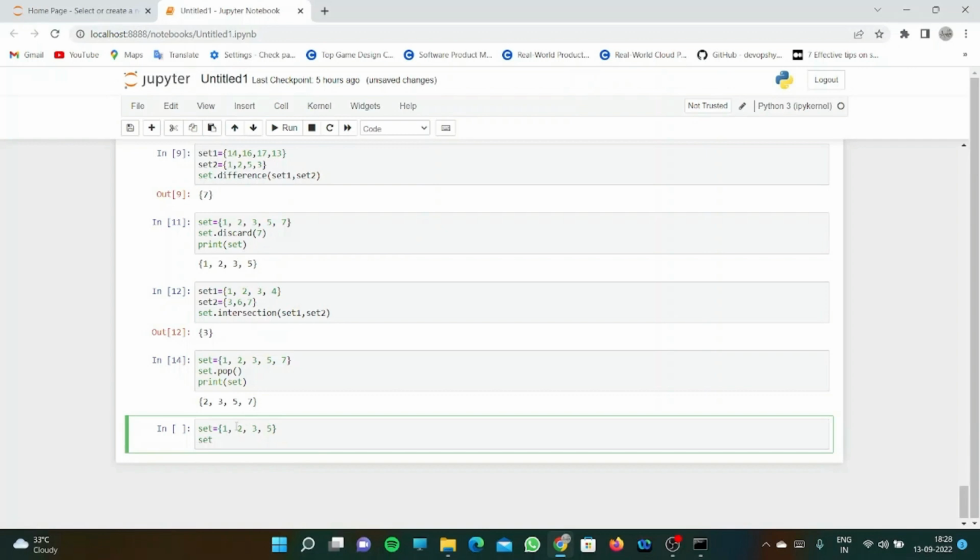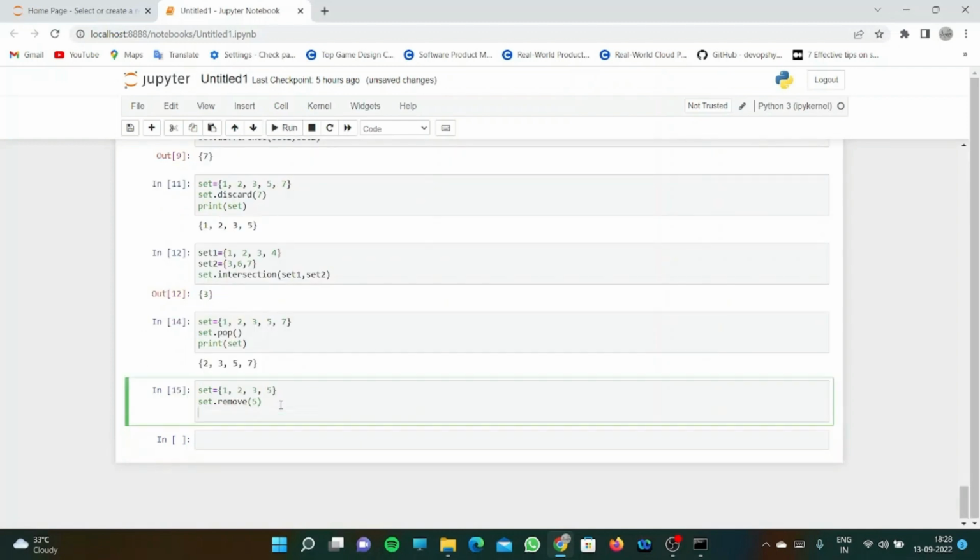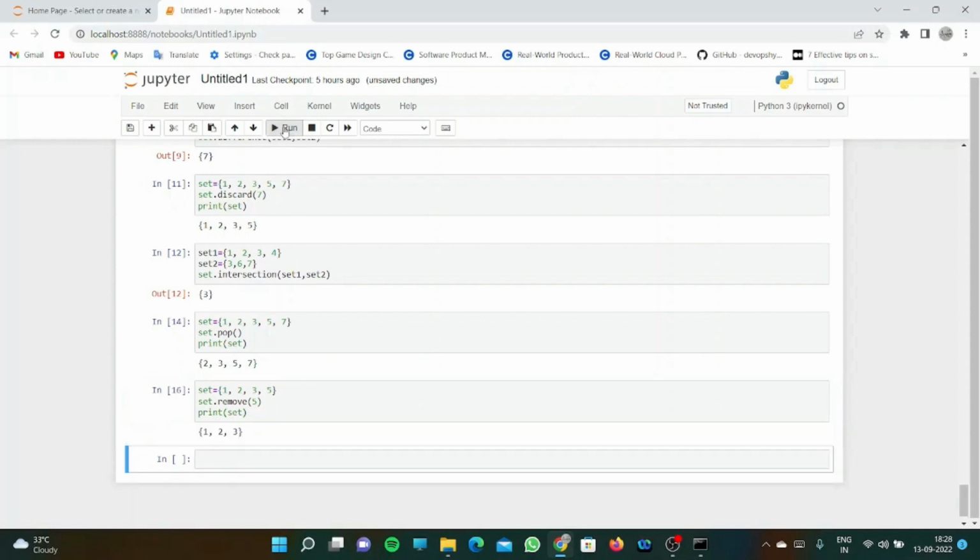Now if we use set dot remove, here you need to pass a parameter. In pop you don't need to pass a parameter. If you want to pop elements from the beginning, you can simply use pop. But if you want to remove a particular element, let's suppose I want to remove 5, and now if I print my set, we see here 5 has been removed. So like this you can remove a particular element.